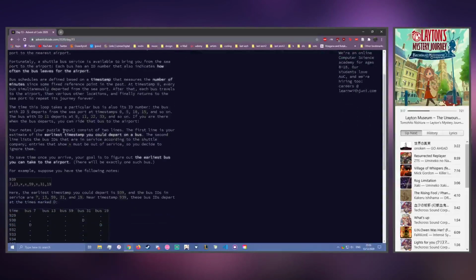Your notes, the puzzle input, consists of 2 lines. The first line is your estimate of the earliest timestamp you could depart on a bus. The second line lists the bus IDs that are in service according to the shuttle company. Entries that show X must be out of service, so you decide to ignore them. To save time once you arrive, your goal is to figure out the earliest bus you can take to an airport. There will be exactly 1 such bus.